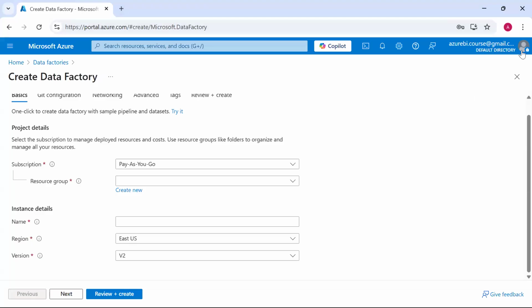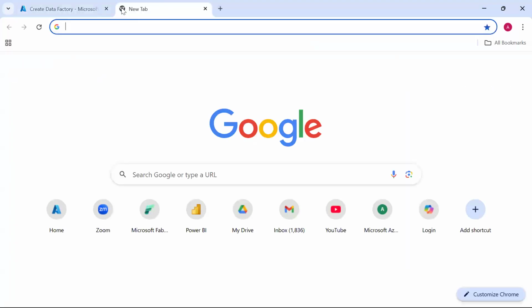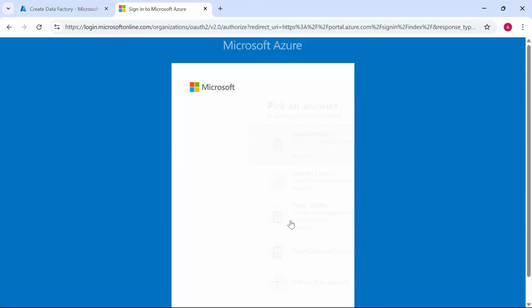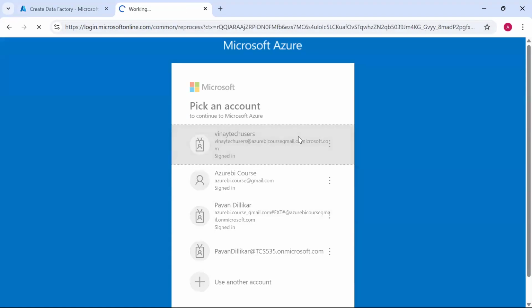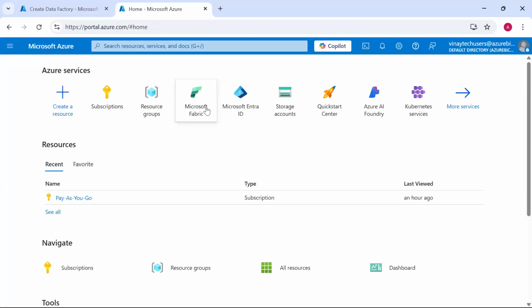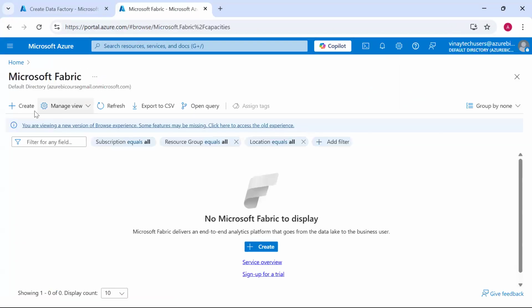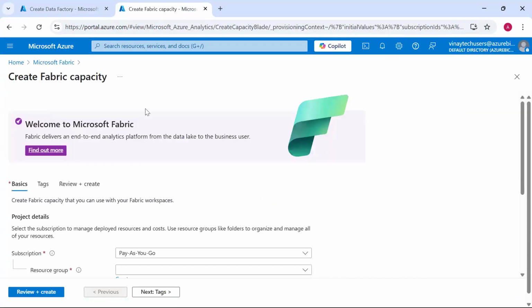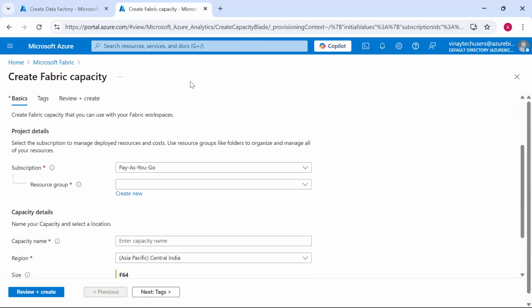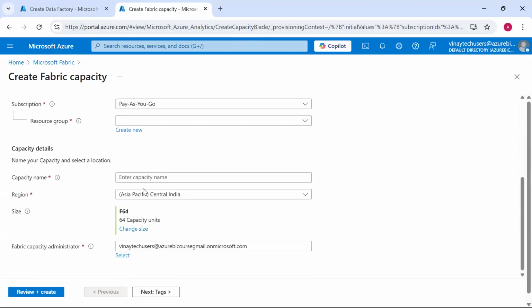Let me show you the capacities. Let me log into the other account so you'll get to know what capacities are. Here I'm creating Fabric. Here also you can create a Fabric. You may get slightly confused, sir, the Fabric portal is different. Yes, definitely the Fabric portal is different. You can create one and log in with this Fabric account. So you can see the capacities and the charges.